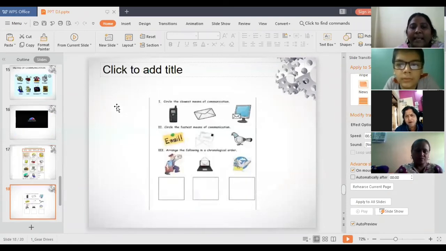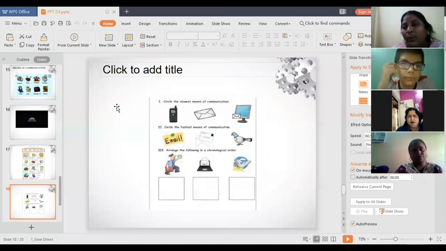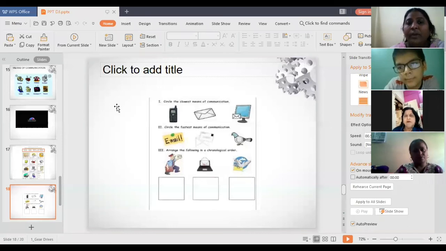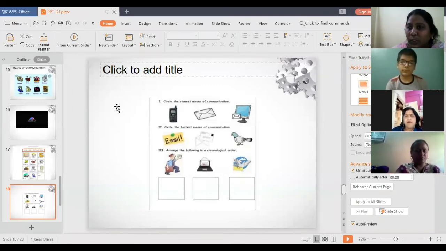Now the second exercise is very simple. The question says, circle the slowest means of communication. Now I just showed you the timeline on communication, so I think it will be easy for you to circle the slowest means of communication. The second question is, circle the fastest means of communication. Now the first question was slowest, the second one is the fastest.